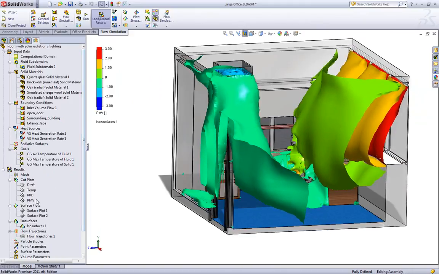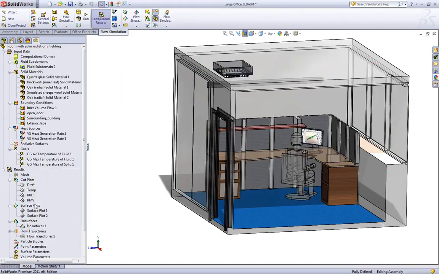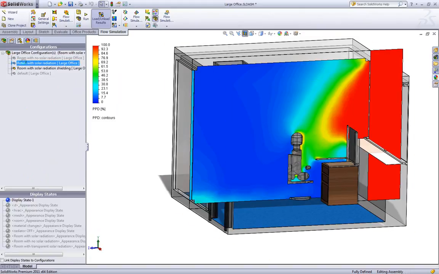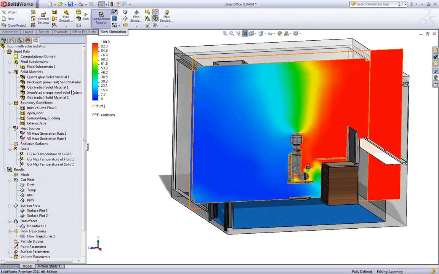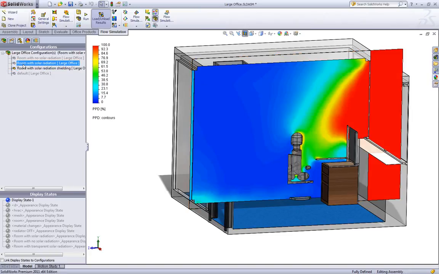If you want a good way to compare these results, let's do the percentage dissatisfied. Then we switch back to with solar radiation and do the same result. And then we can compare the two fairly quickly. So you can see a nice improvement there.